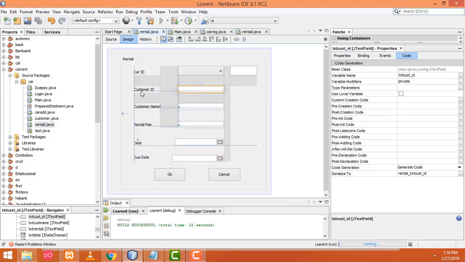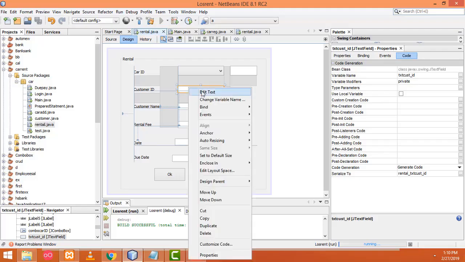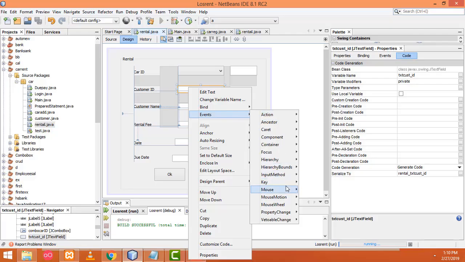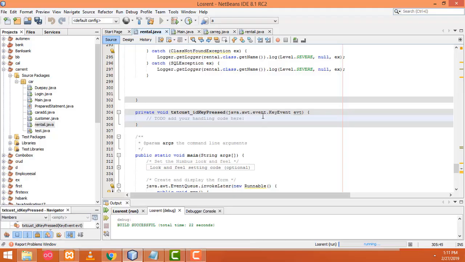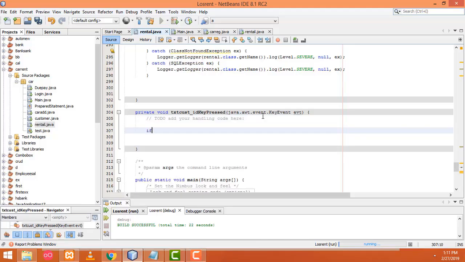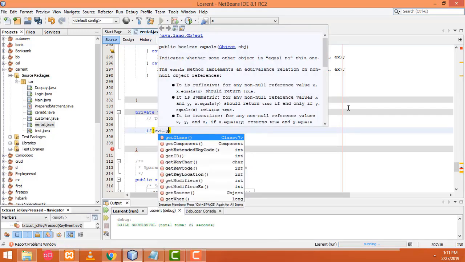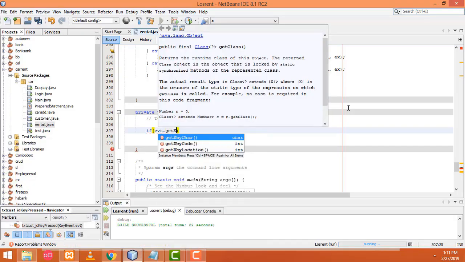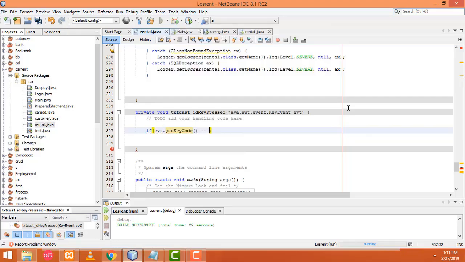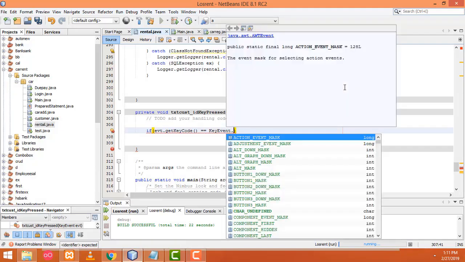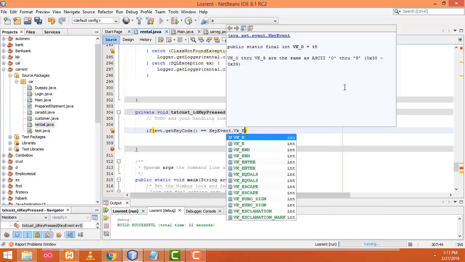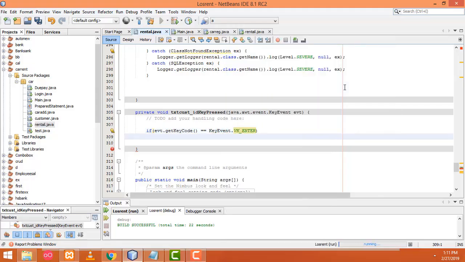Now select the customer ID text box. Instead of putting a button, I am doing it with the key press event. So select the text box, right click, event. Here we have to go to key pressed. If you select it, you can get this code view. Here you have to write: if evt.getKeyCode() == KeyEvent.VK_ENTER. Right, that's the stuff you have to write.